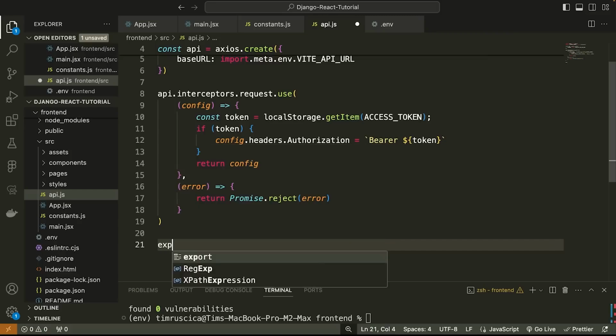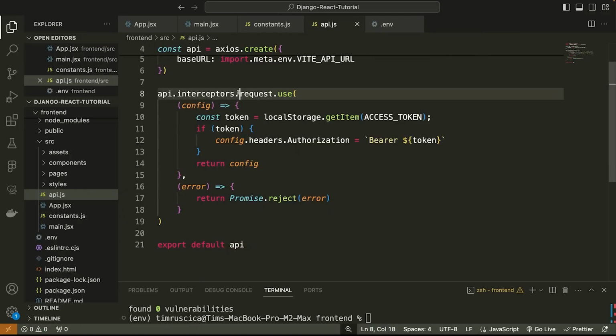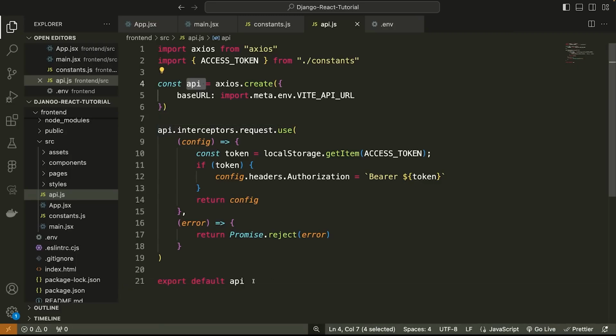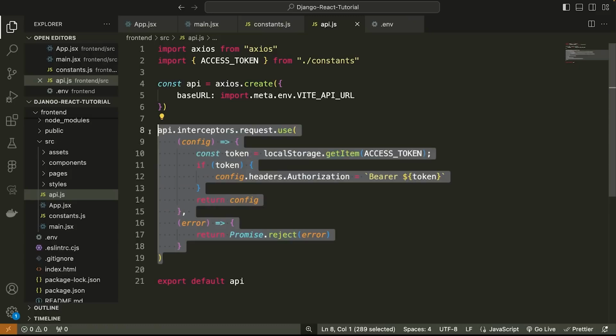So now what we're going to do is say export default API. So we're going to export this object that we've just added this interceptor on. And from now on, we're actually going to use this API object rather than using Axios by default to send all of our different requests. So the authorization token will automatically be added for us.